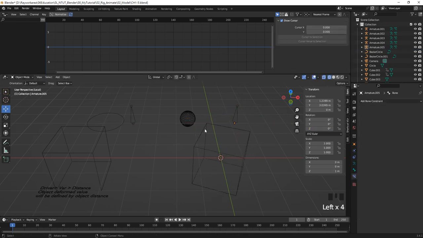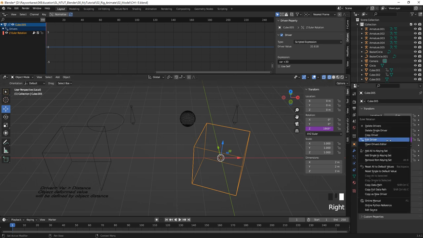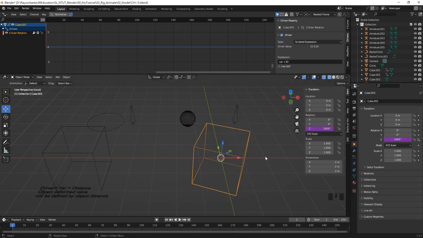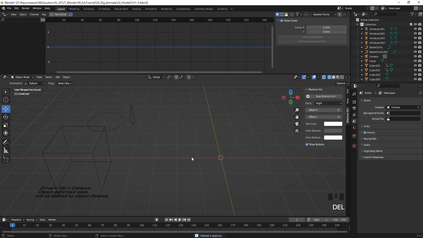So that's about the different types of driver. You can play around with this one: single property, transform channel, rotation difference, and distance. And also you can change the expressions. You can use add, subtract, multiply, or maybe divide. So it's up to you. You can try to use this one to change the movement of your object. All right? So that's the third part of this tutorial. All right, I will delete this part and let's go to the next part.